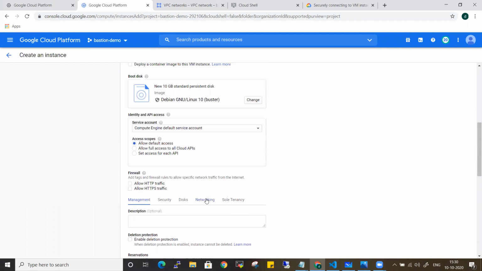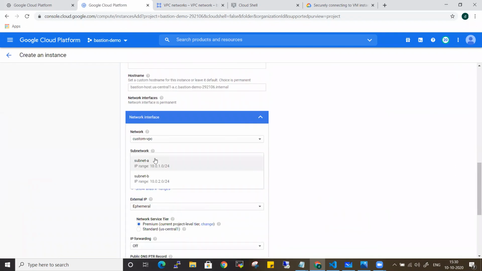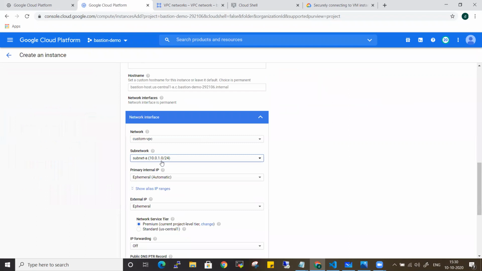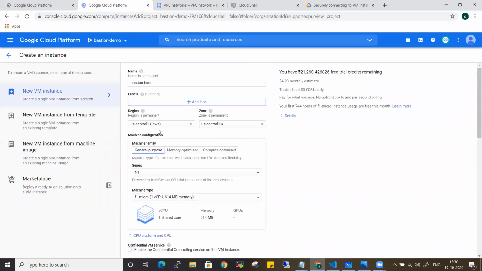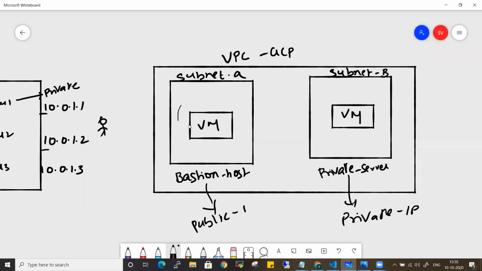You'll be having networking over here, and I will be going with the custom one, the subnet. I can choose either subnet A or subnet B, but if you see in the picture, our Bastion host is in subnet A. Let me go with the subnet A machine, and I will be going with the defaults. Okay, everything is good. Let me go and create the virtual machine. We have created the Bastion host virtual machine.